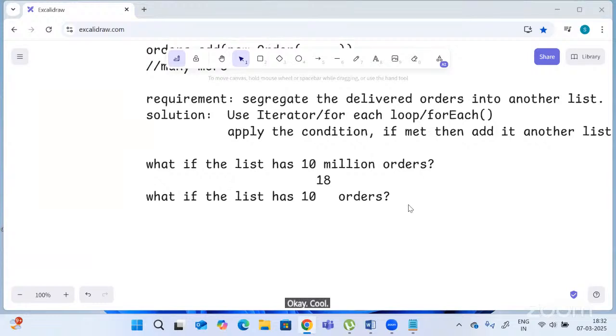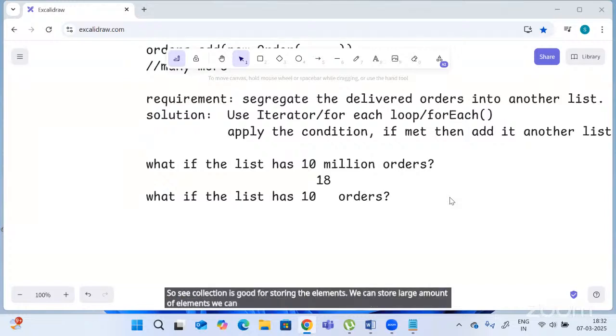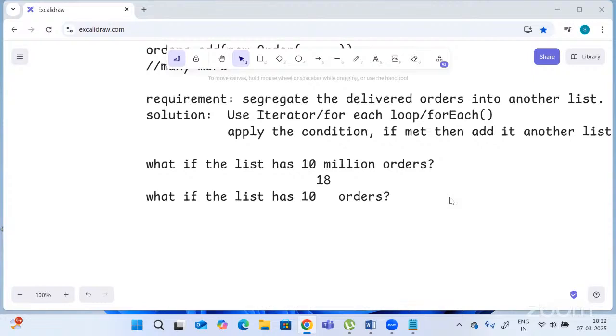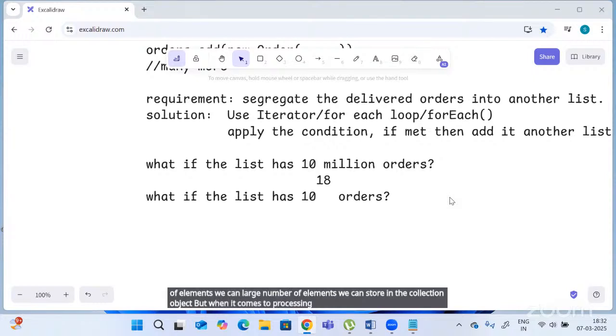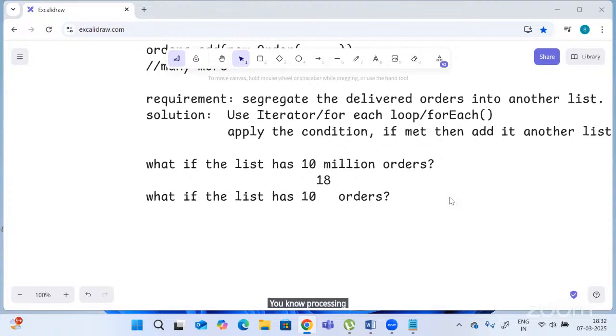So we are understanding why we are going for streams. See, a collection is good for storing elements. We can store a large number of elements in the collection object. But when it comes to processing using an iterator or a for each loop or for each method, processing will get delayed if the list has a large number of elements.